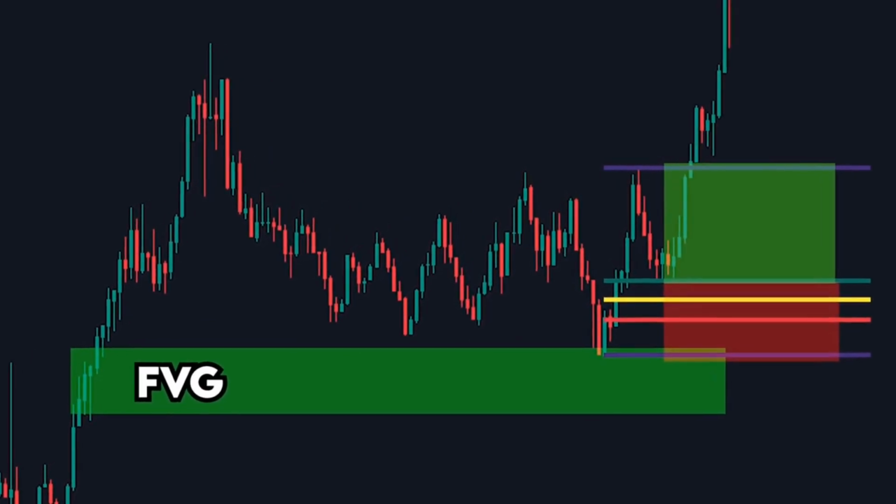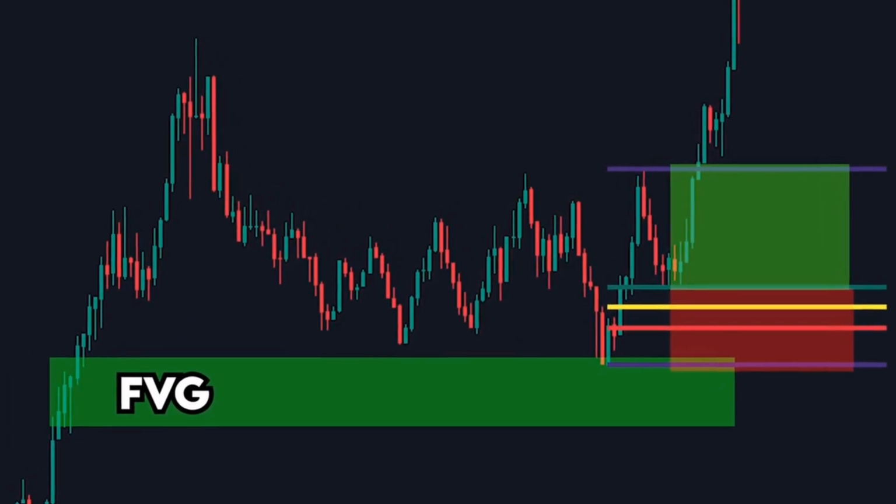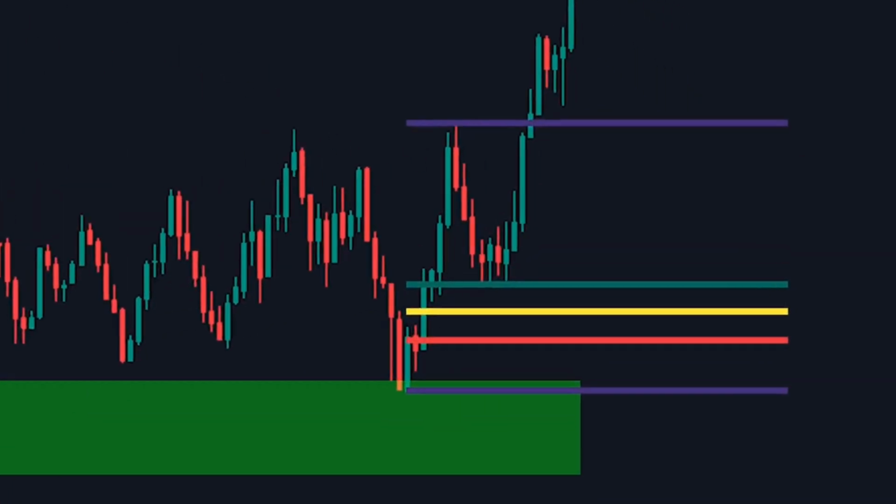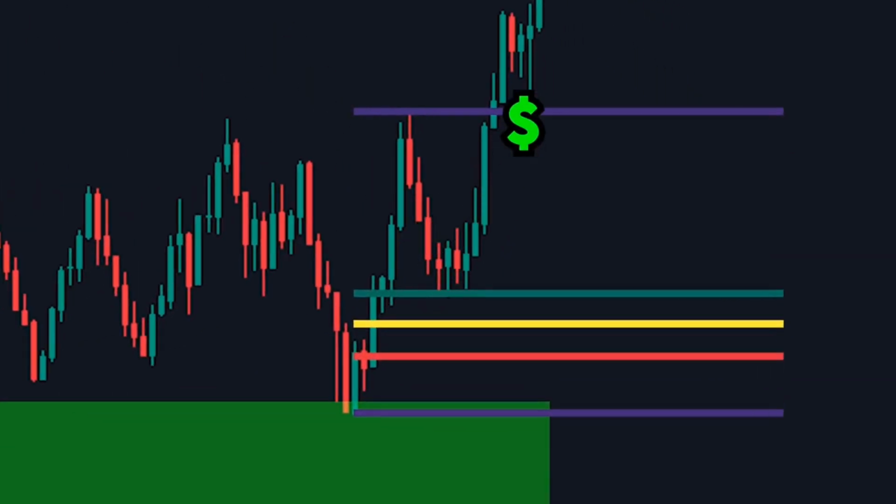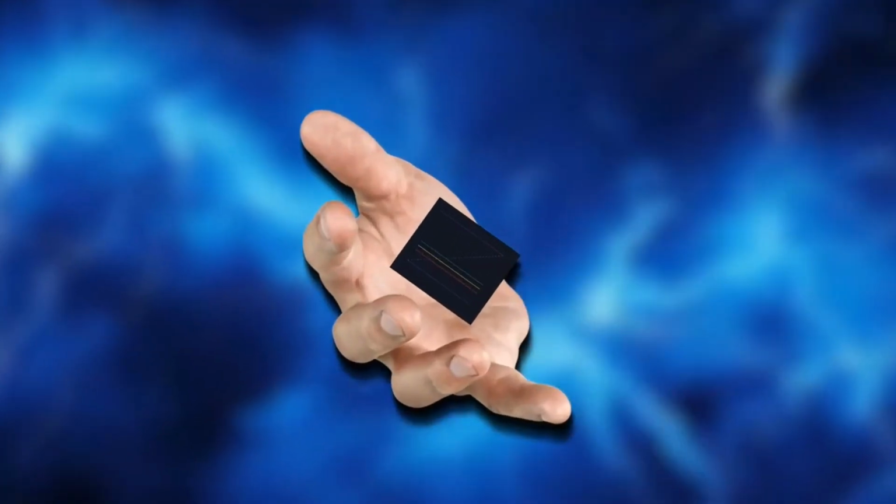And just like we expected, it bounced perfectly at our golden zone and hit our take profit. That's the power of this strategy. I really want you to notice how price bounced exactly when it hit our golden zone. That's the power of this Fibonacci tool. Let's do one more example so you really get a feel for this strategy.